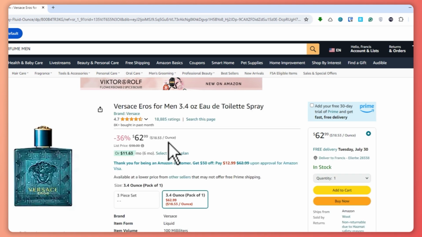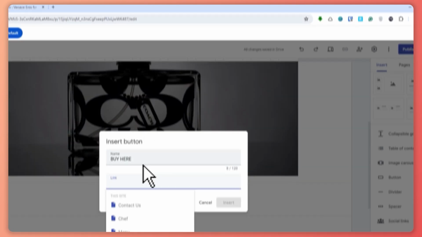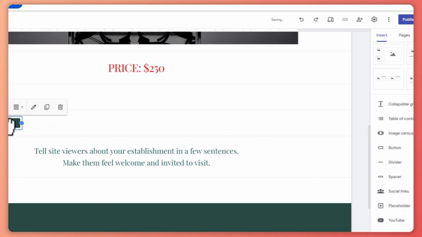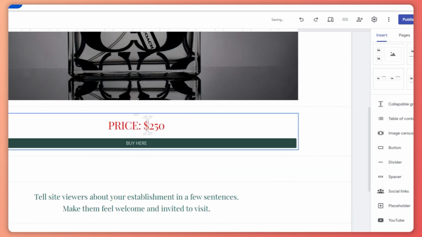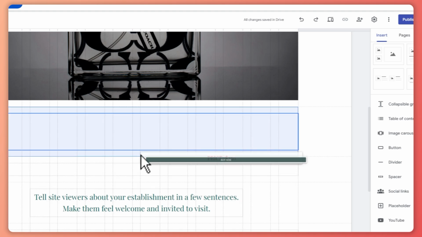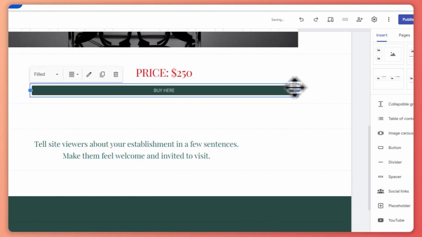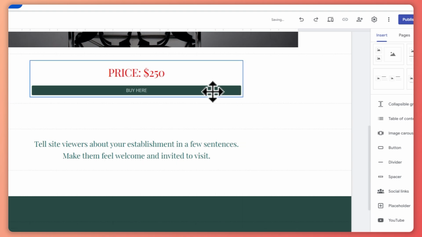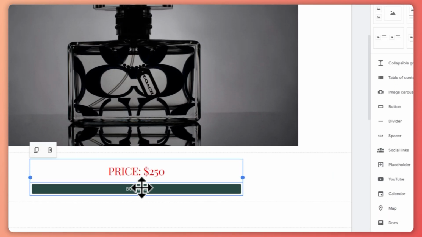What you want to do is copy the link right here, paste this into your button, and insert, and now you would have this button right here. You can modify its placing where you would want it to go. So let's say I want it maybe right here, and I'm going to resize this button into the size right there, and then place it there. And yeah, that is this button.